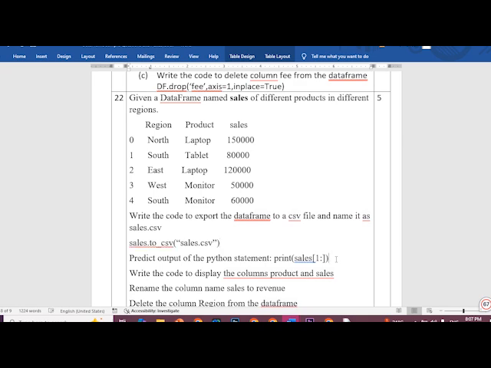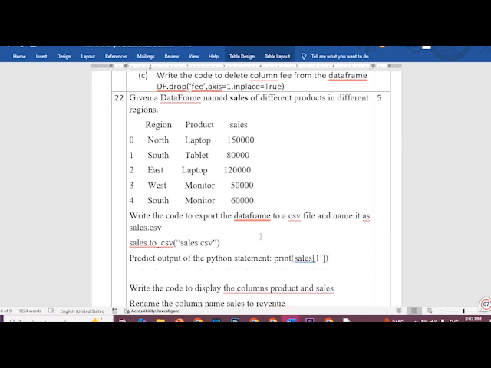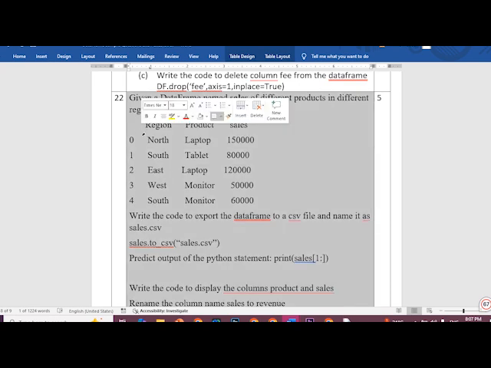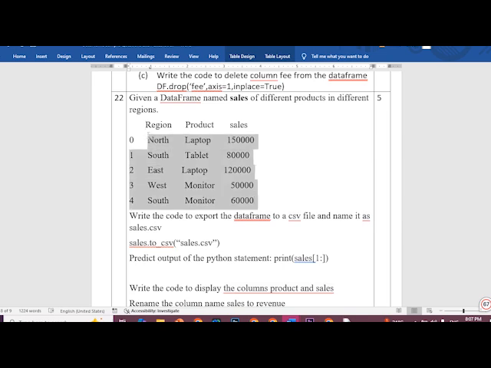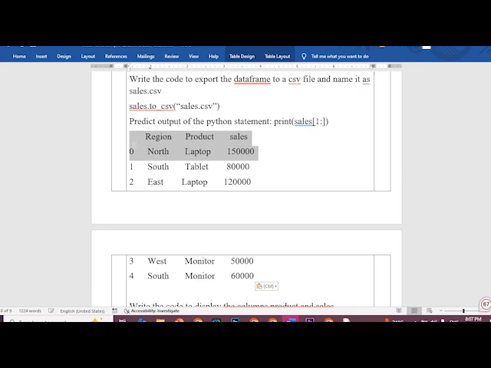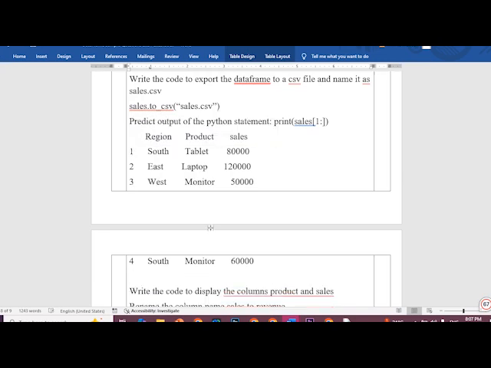Predict the output of the following Python statement. Print sales, then 1 colon. When we pass the slice inside the square bracket, what will be displayed? The rows will be displayed, right? Starting from the index 1. And here the end value is not specified. So it will go till the end of the data frame. What will be printed? The data frame without which index? 0th index. This will be the output. 1, 2, 3, 4 and the data.